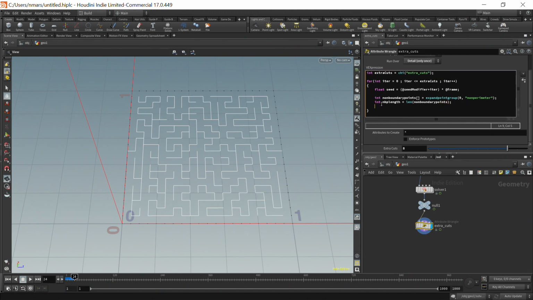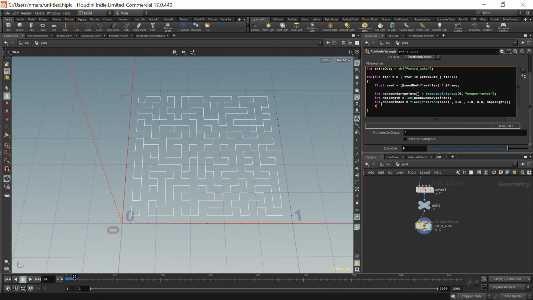Now we'll do our chosen index combo move here. Chosen index equals the floor, the fit, the rand, the seed, 0.0, 1.0, 0.0, NBP length. So this is going to choose a random non-boundary point. So int chosen point equals the non-boundary points chosen index.